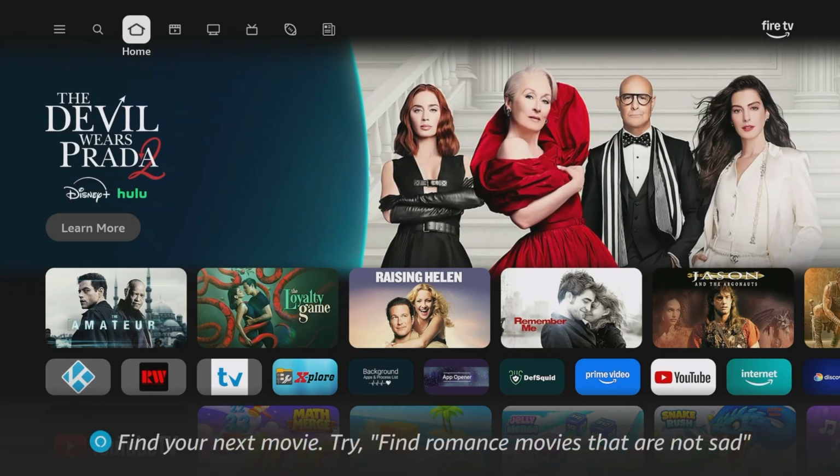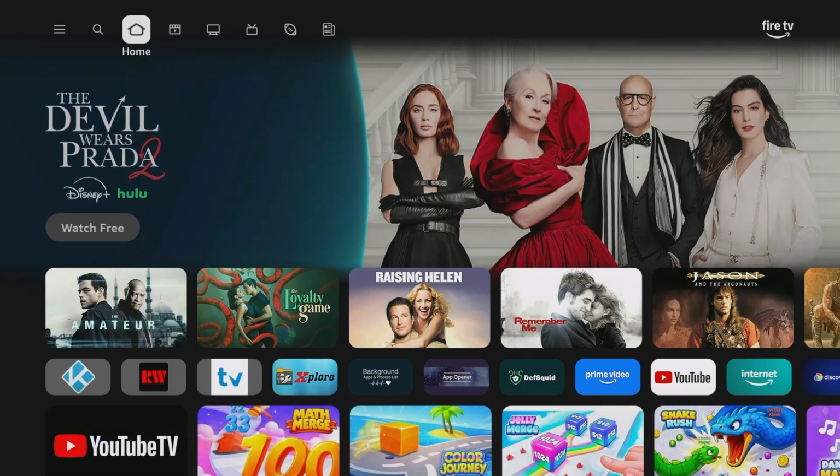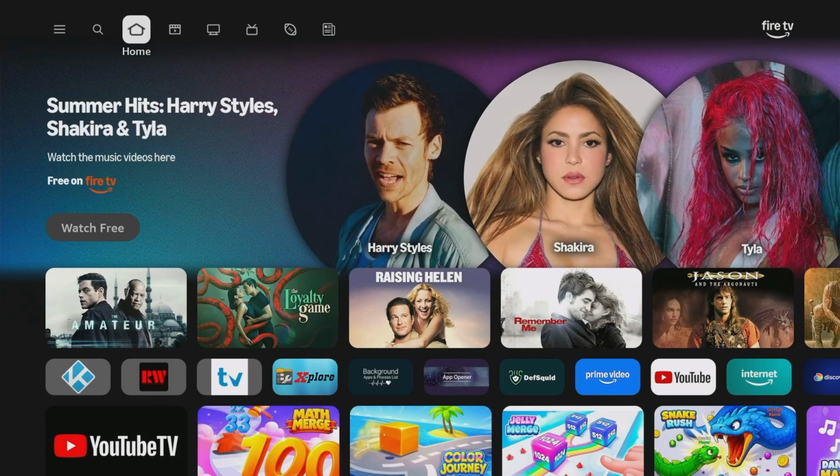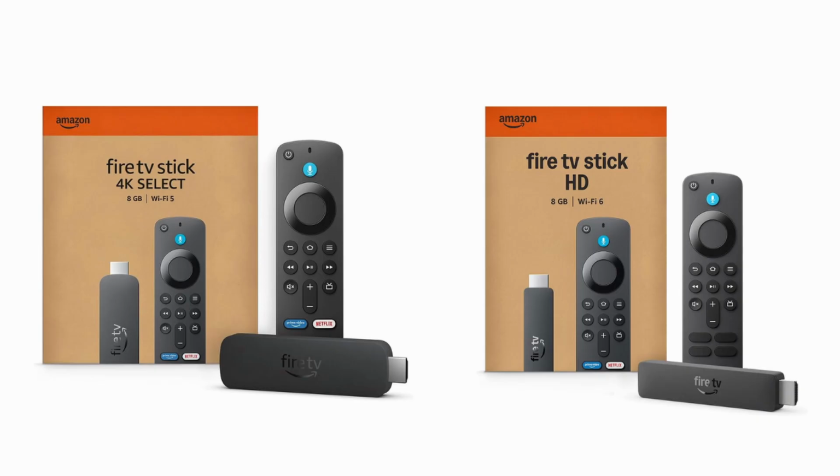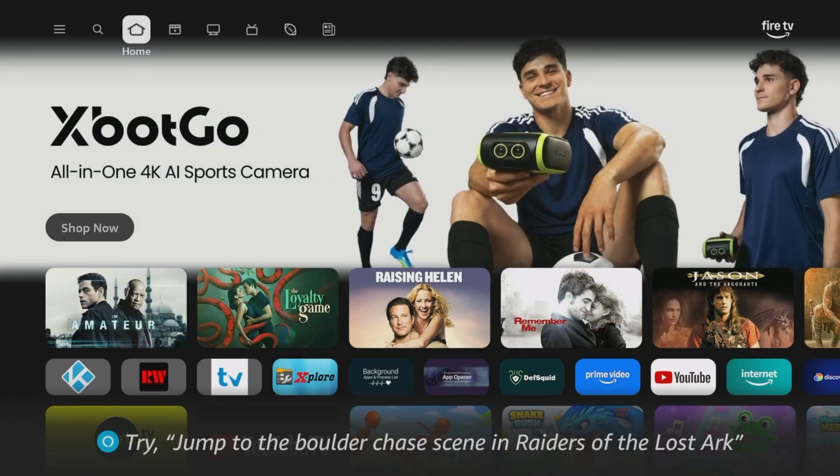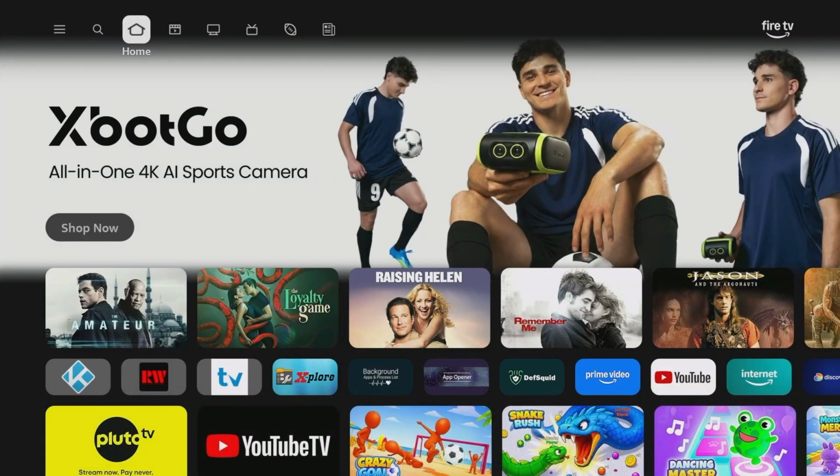Now in this video I'm going to be using the Fire TV Cube 3rd Gen, but this will work on any Fire TV device except for the Fire TV Stick 4K Select or the Fire TV HD, which was released in 2026. Those run Vega OS, which is based on Linux, and it doesn't allow sideloading.